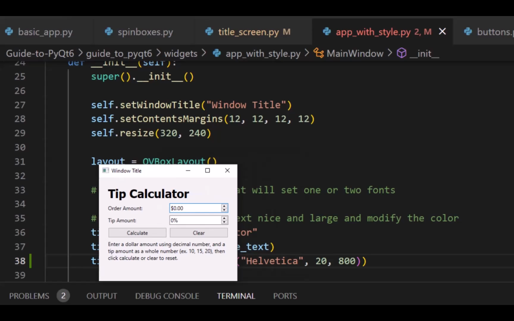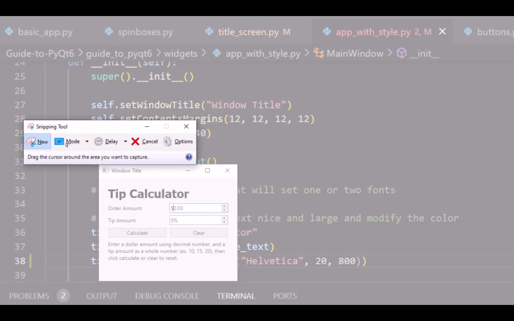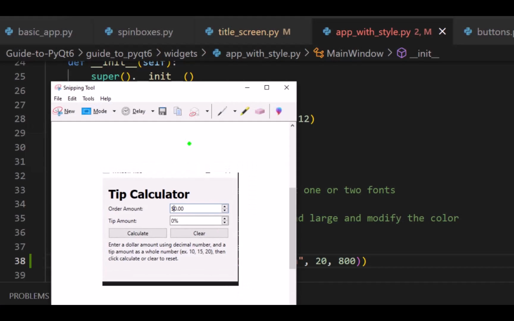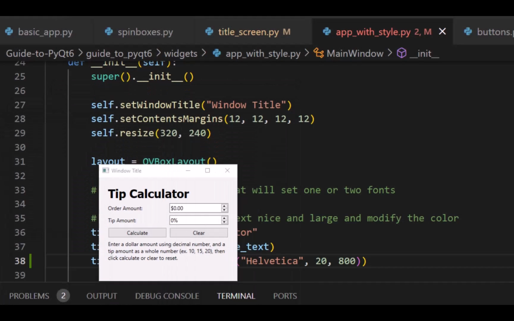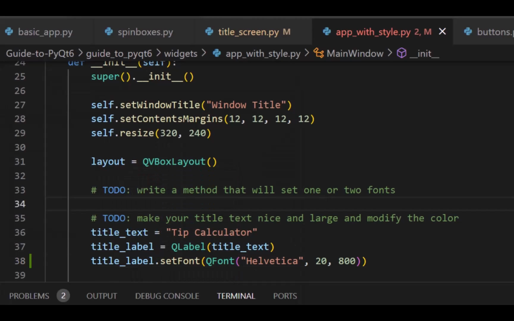I'm going to take a picture of this. I'm going to use my snipping tool right here and take a picture of it and just see if we can see any difference in our app. So there's tip calculator there. I'll move that to the side. And now let's go back to Calibri.